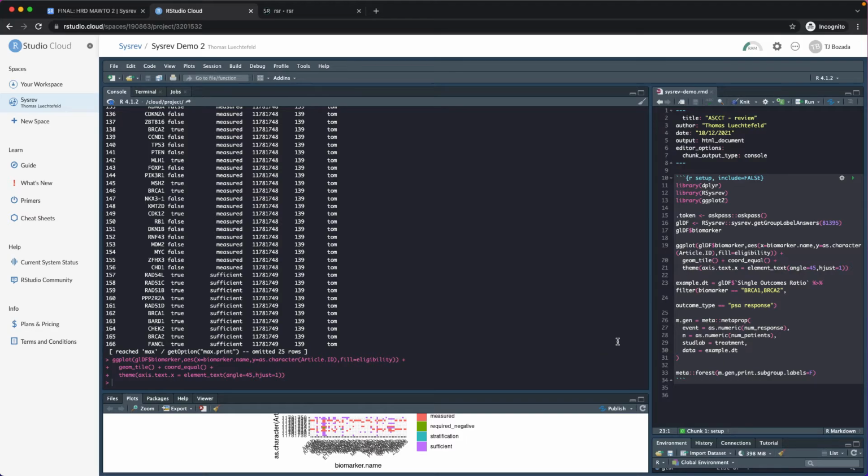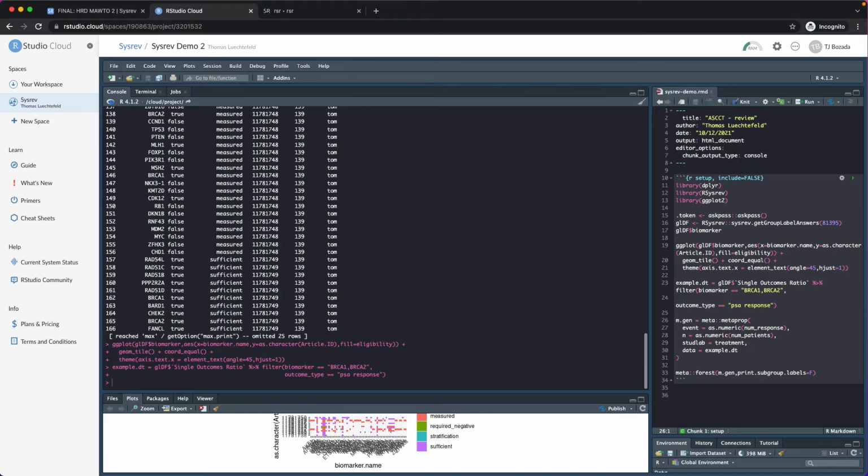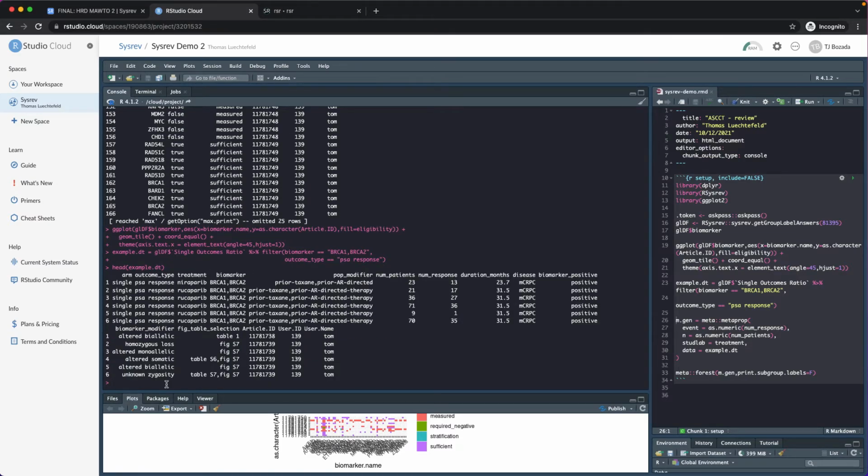Next, I want to look at just one of the group labels, single outcomes ratio. Let's take a look at the top of the new entity. Now we can see the extracted information, what outcome was being measured, what the treatment was, other defining features, what the actual value of the outcome was, and again, metadata about the review itself.